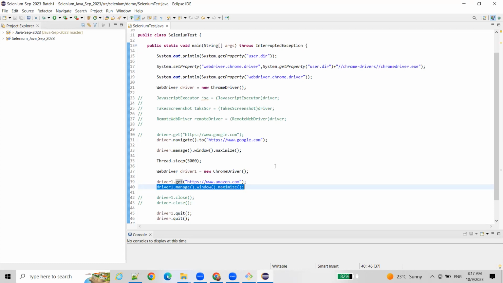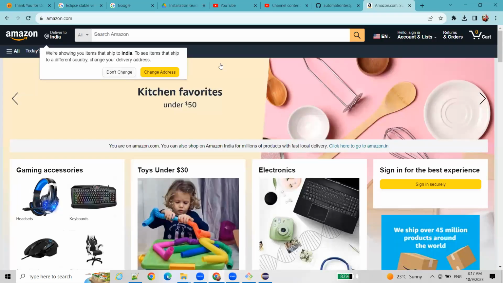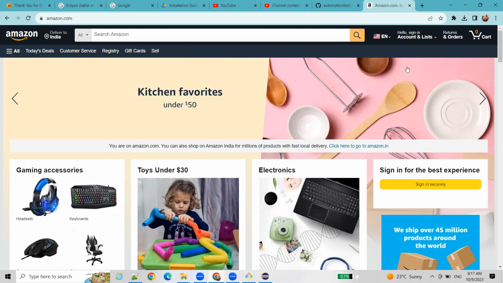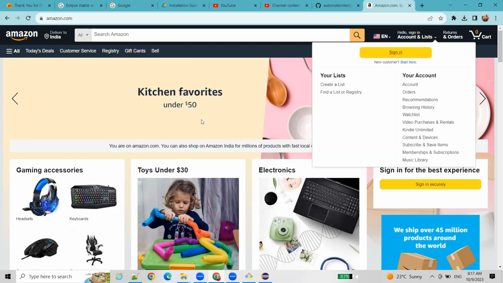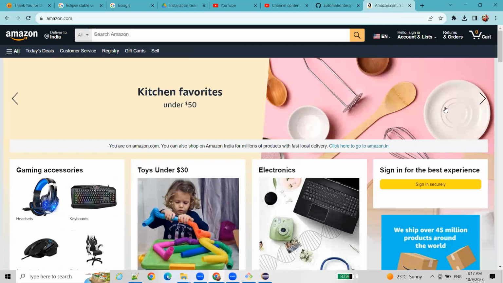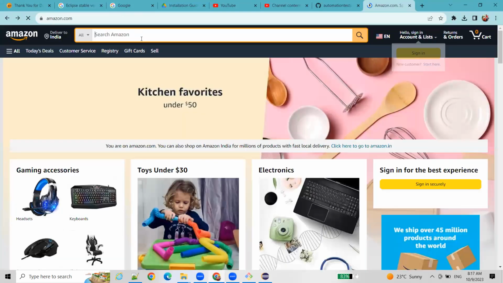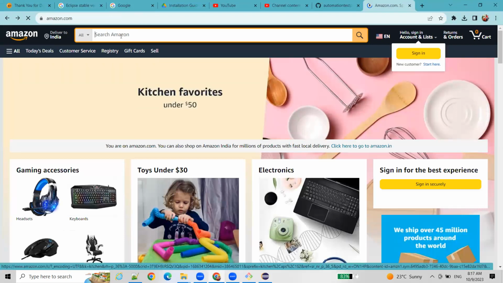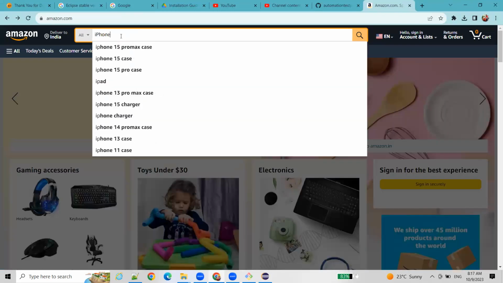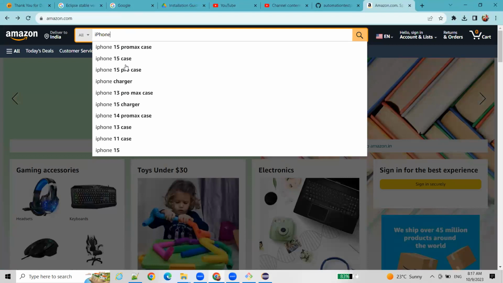But then what do I have to do after opening? After opening any website, you will perform some actions. The actions are that you will click or set some values. Suppose you want to search for some item on the website, you will search for it, right? After setting some value, again you will click an option.